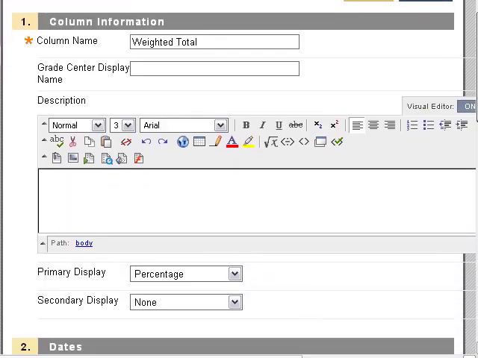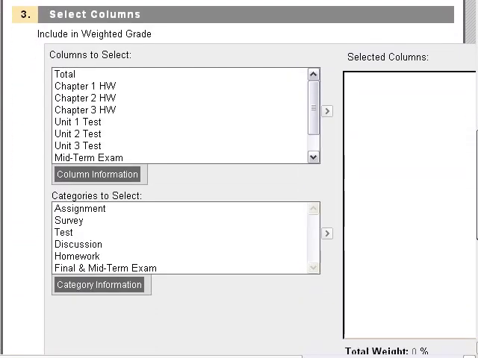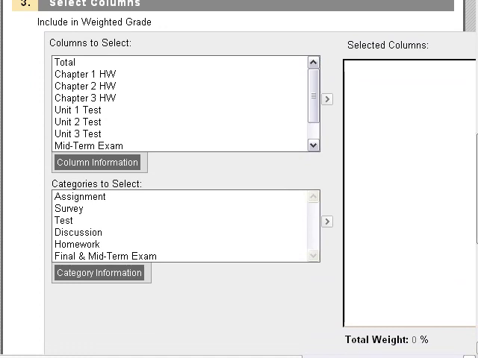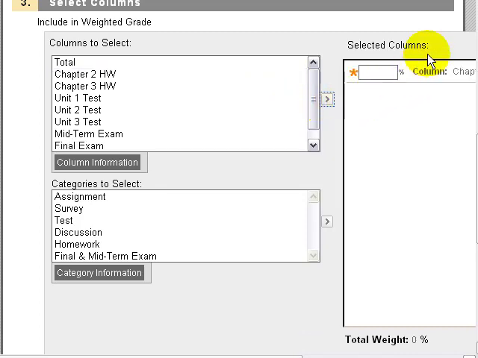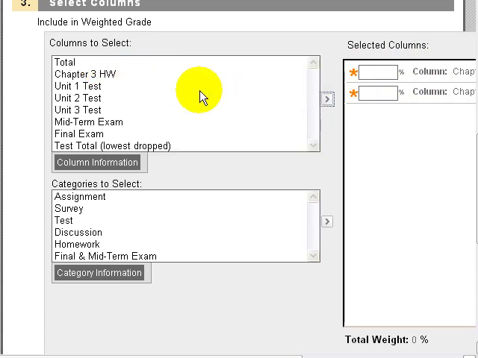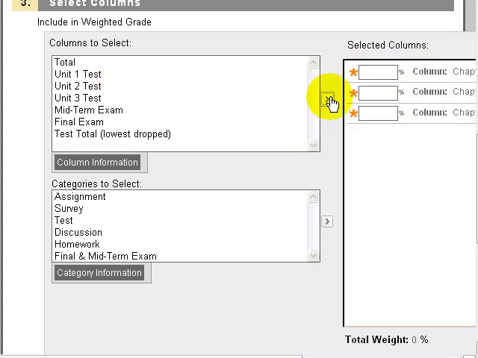In the editing template, scroll down to Section 3. This is where you will select the columns that you want to include in your weighted grade. Click on the columns to include, and then click on the right arrow to move them over into the selected columns area. You can select columns one at a time, or you can select categories of columns.